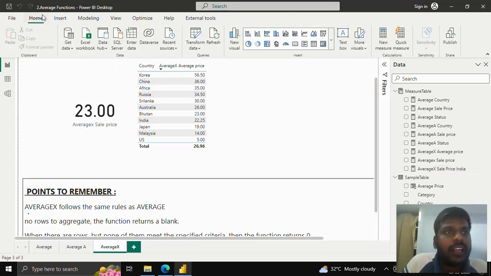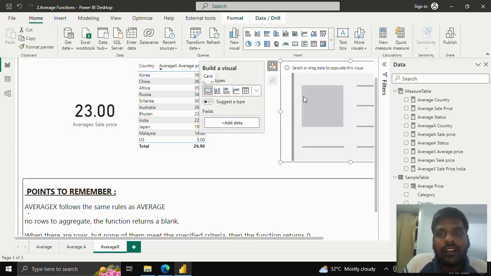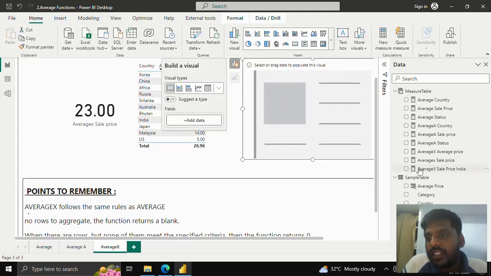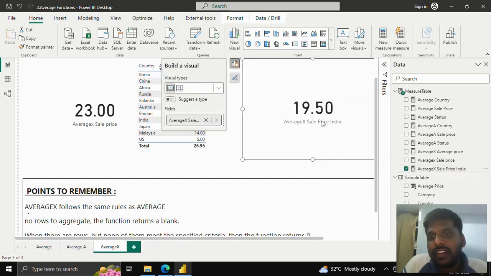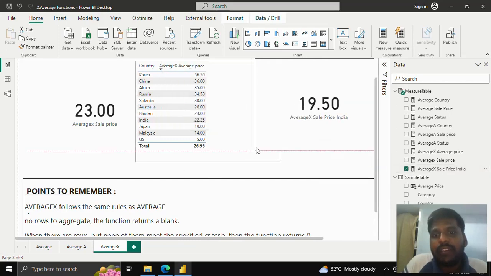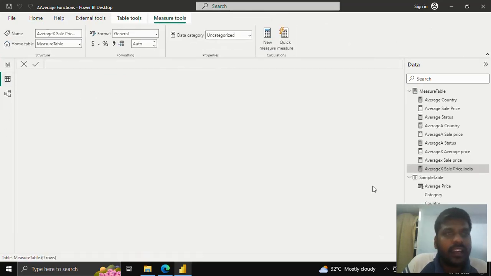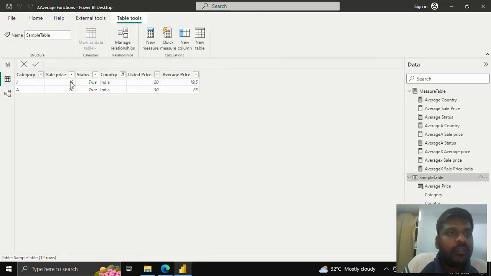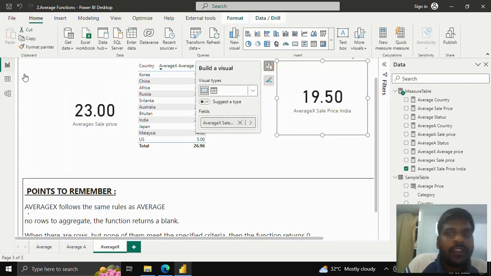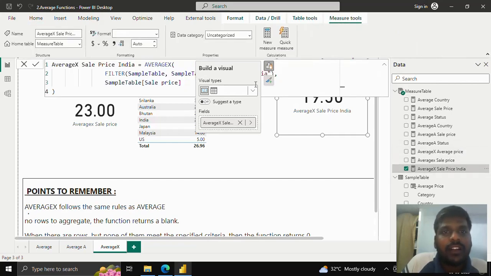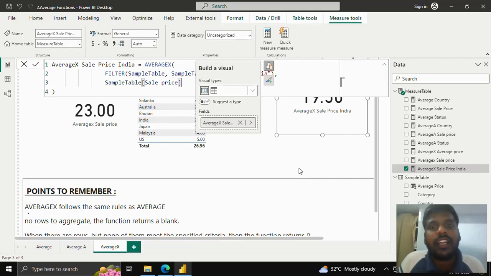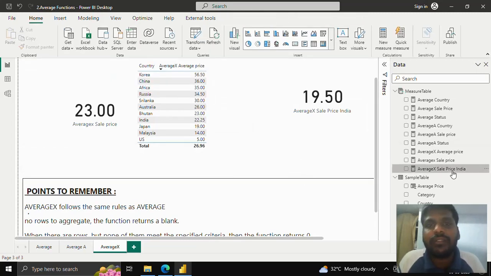Now I'll take a text card. I'll show you this AVERAGEX sale price India. Here you could see it is 19.5. I'll go to data. Here you could see how we got 19.5: 19 plus 20 divided by 2. This is how we got the average sale price of country India. The AVERAGEX function also helps us in filtering out the data and then taking out the average of it.